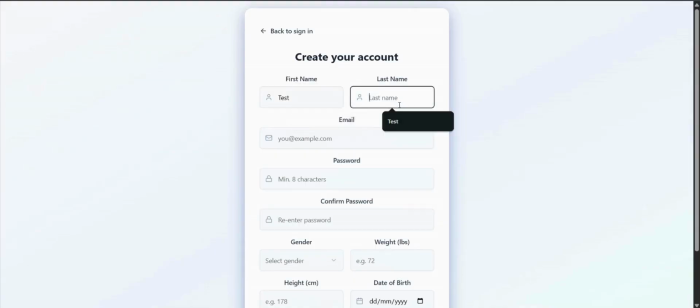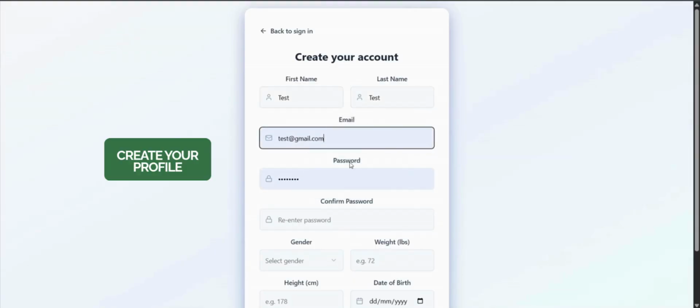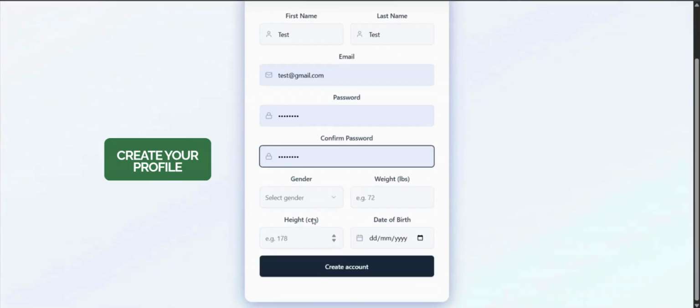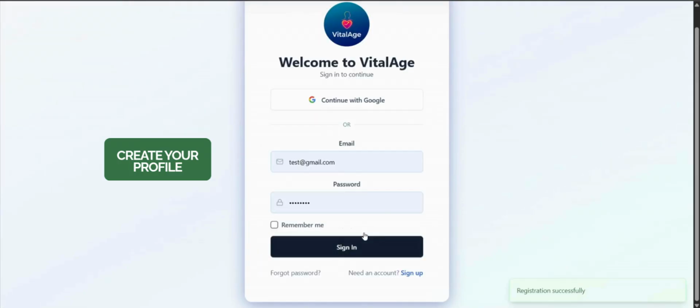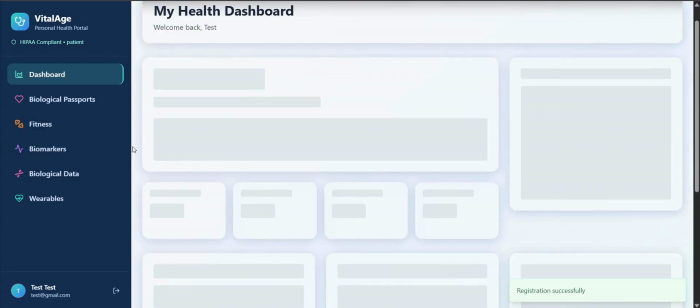Enter your first name, last name, and email address. Create a secure password and confirm it. Select your gender and enter your weight in pounds, height in centimeters, and date of birth. Click Create Account. Once registered, log in with your credentials.